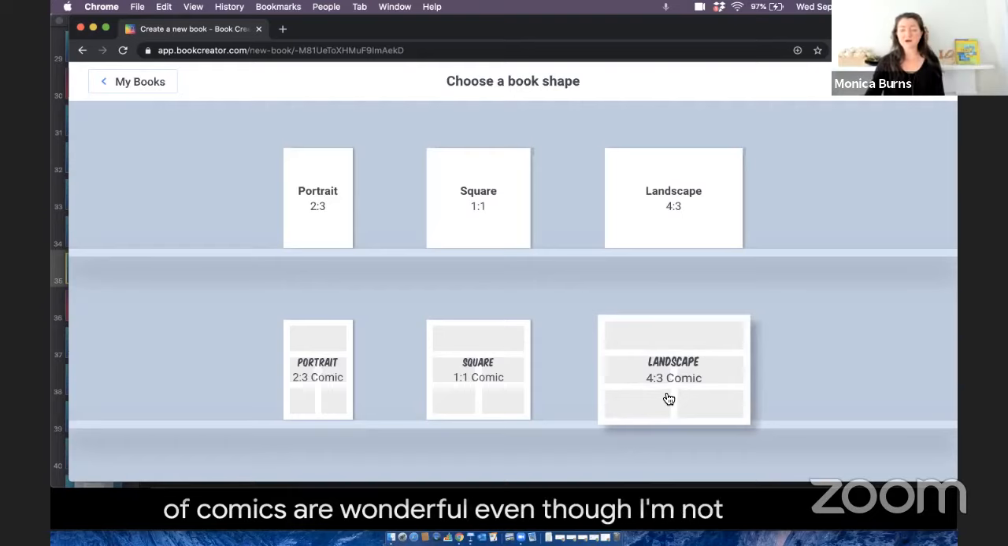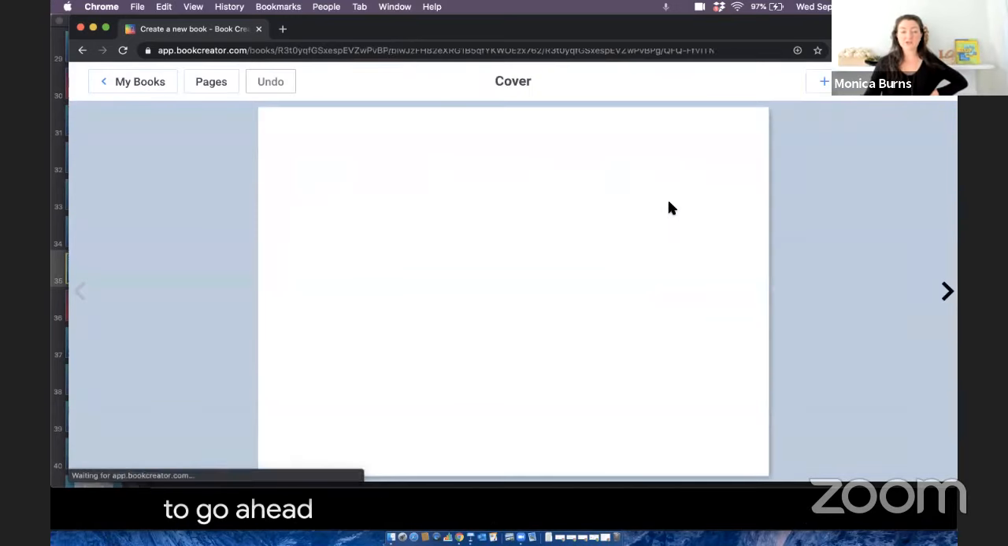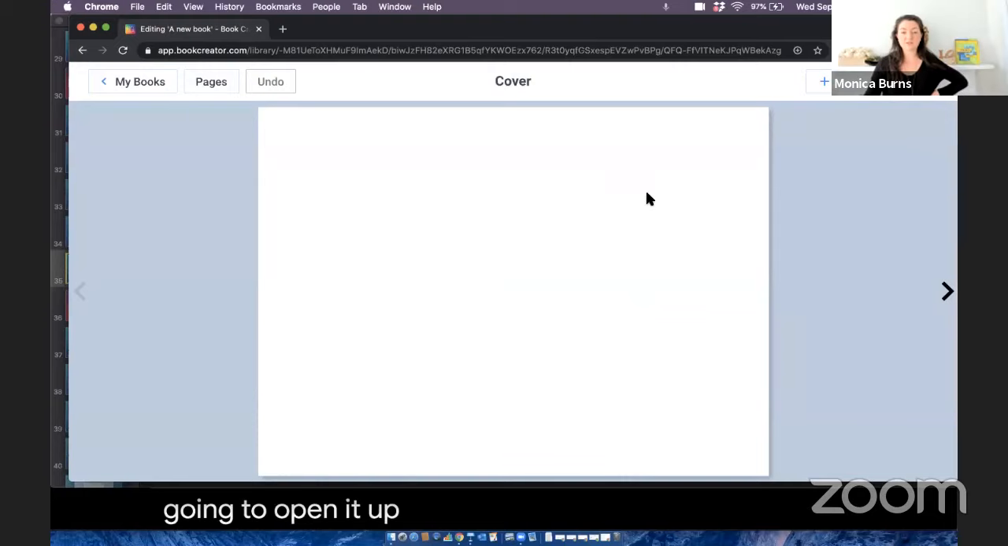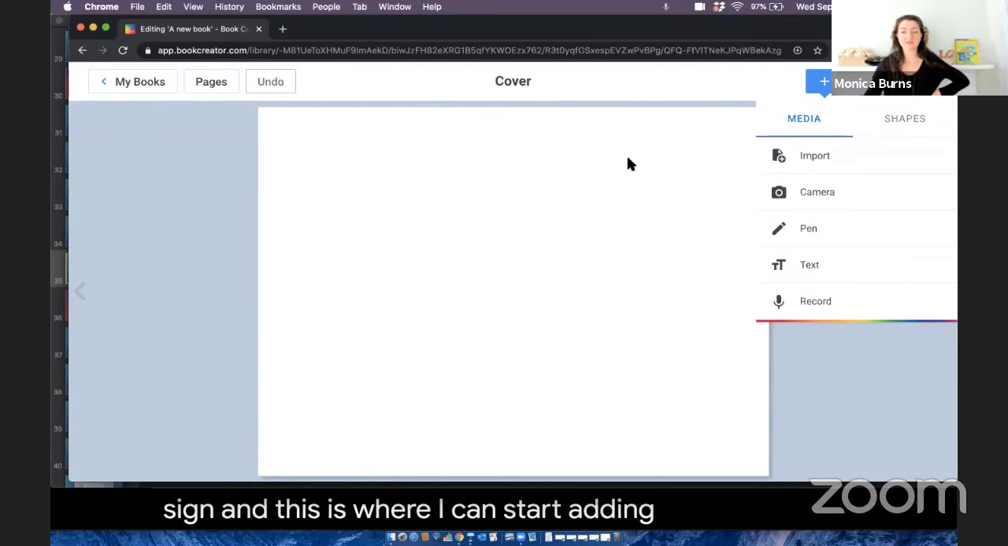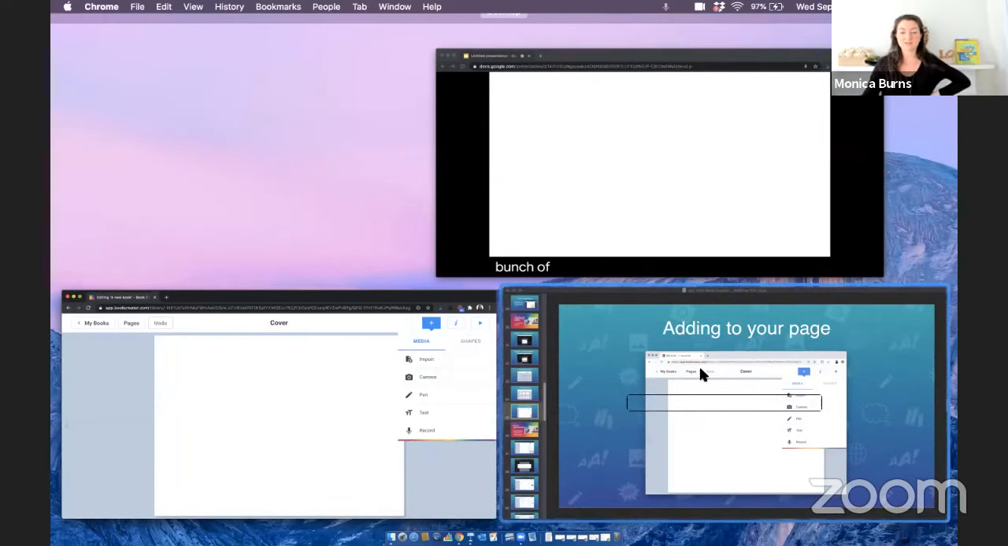Now, comics are wonderful. Even though I'm not talking about comics too much today, you might want to try a comic style project with your students. We're going to go ahead and choose landscape though, and this is going to open it up so that you can see the full page view. Now I've got my plus sign, and this is where I can start adding things to my page, whether it's a picture, a camera, like I want to snap a picture of something, or a pen, right? I've got a whole bunch of options there as well.